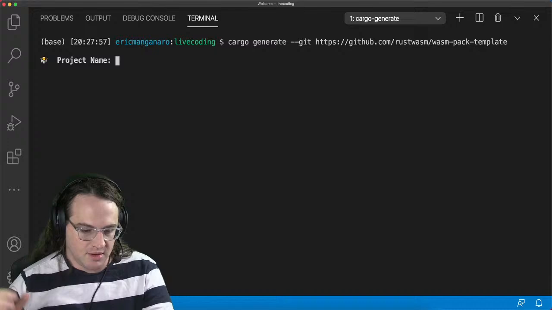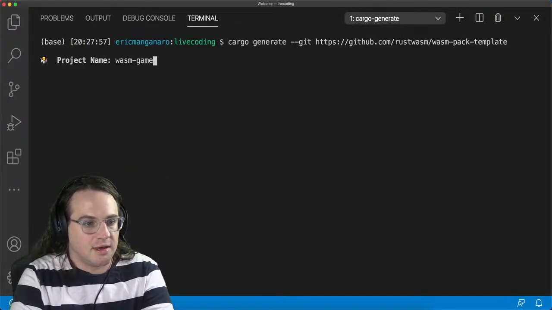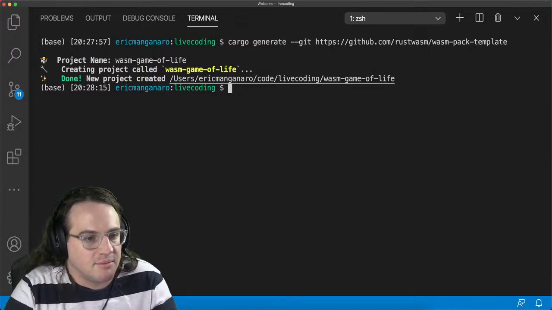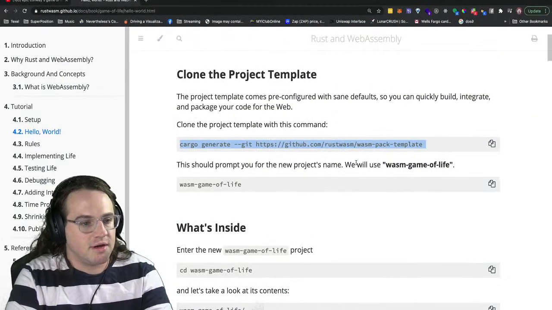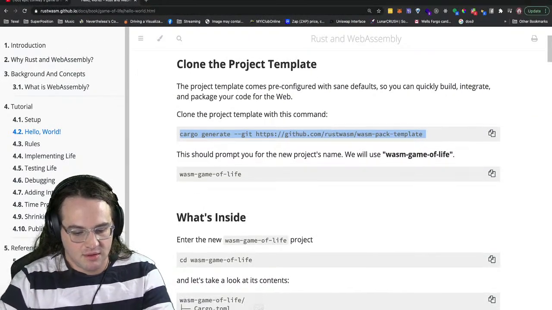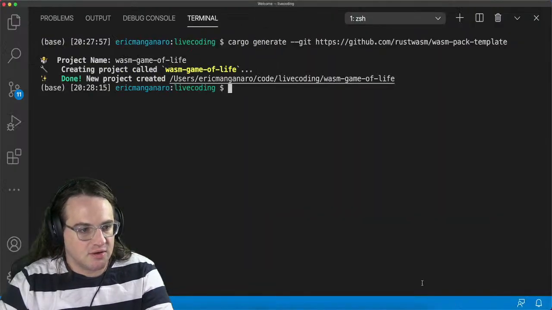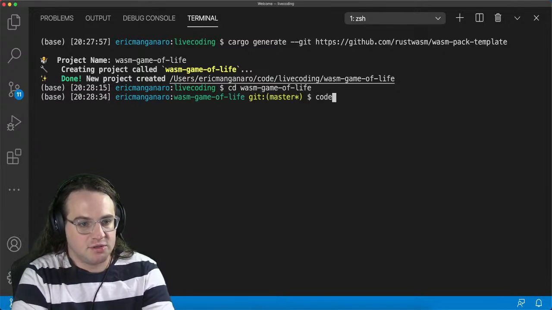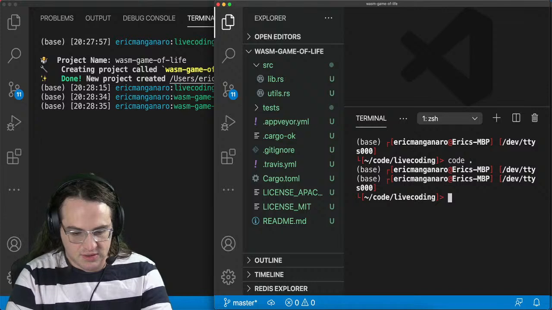Project name. It tells us to make it the wasm-game-of-life. Wasm Game of Life. Okay. So done. New project created. Very cool. So let's go inside and let's look at the contents. Okay, so we're gonna go in there. Wasm Game of Life. Let's just bring up Visual Studio Code to do this.